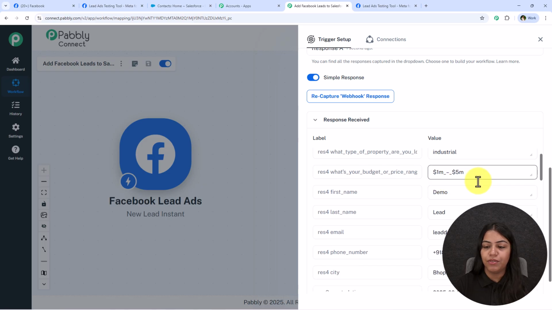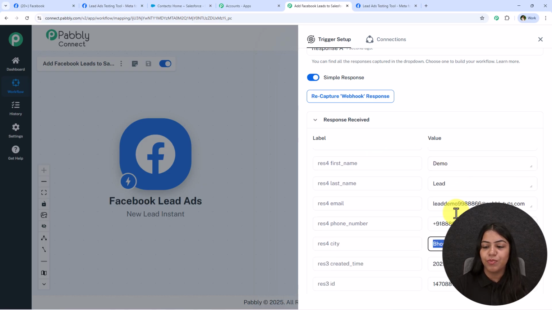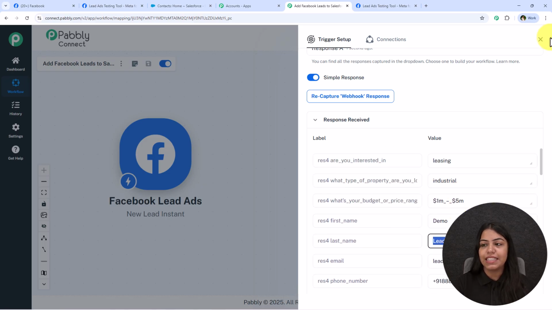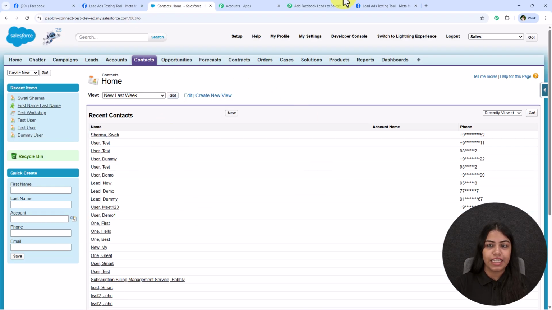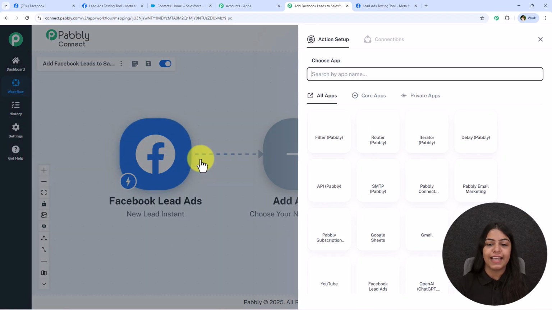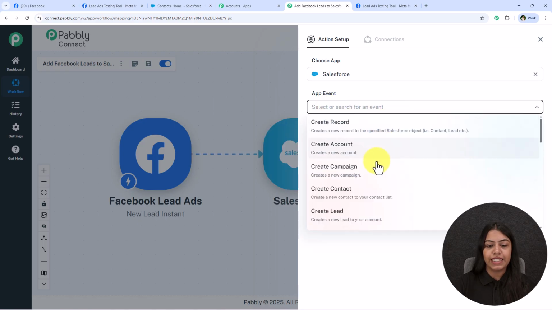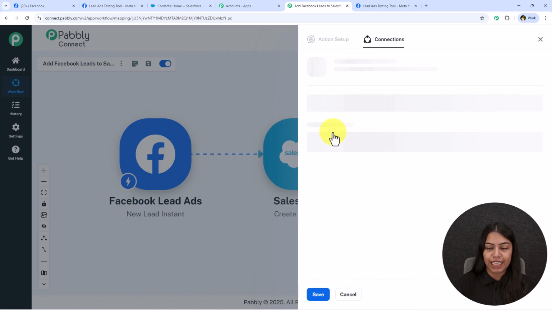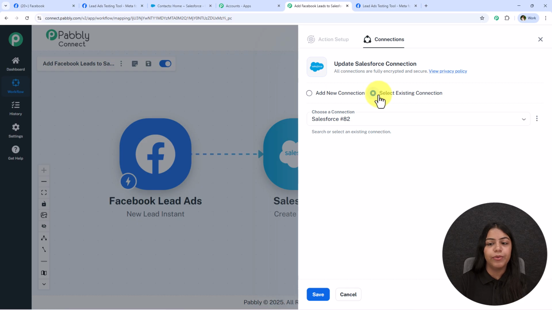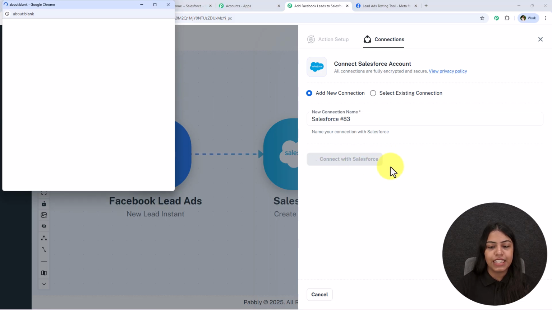So now let's open our workflow, and Pabbly has captured the response for the same. Now using these details, let's create a new contact in Salesforce. To do this, I'm going to click on add new action step. For the action application, I'm going to search for Salesforce, type Salesforce and select it. For the event, I'm going to select create contact and click on connect. Now if you have already created a connection, go to select existing connection and then save. Otherwise follow me, click on add a new connection and then connect with Salesforce.